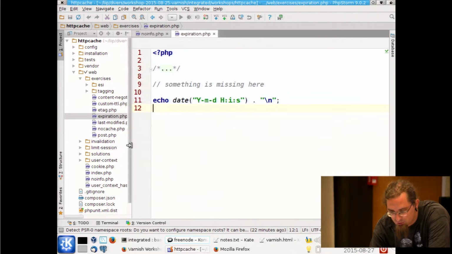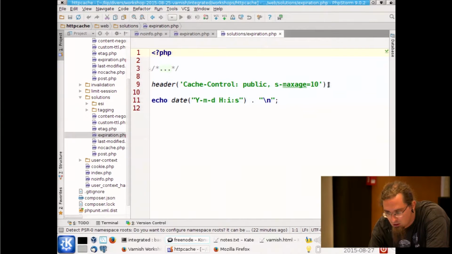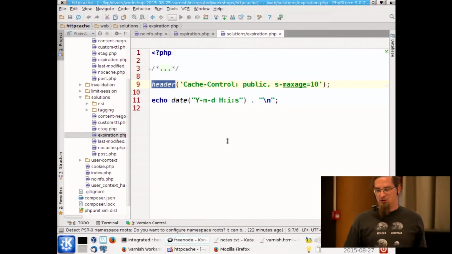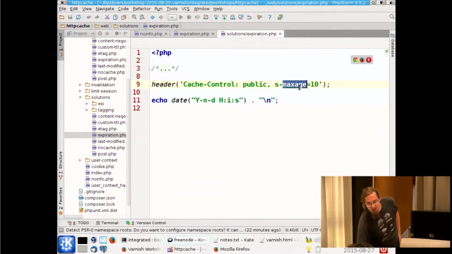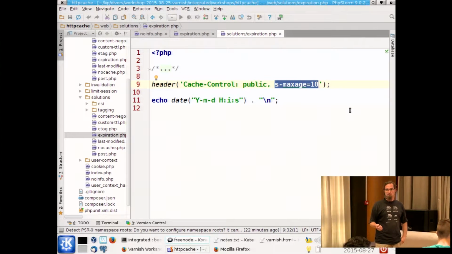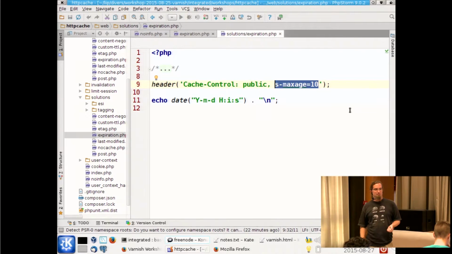But edit that file and send a header. I guess I'm just going to show the solution so you don't have to look it up for this one. So that's the PHP function to set a header. And what we want to set is a cache control information. And here we would set it to 10 seconds. So try to do that and then either use curl to fetch that page or load it in the browser.